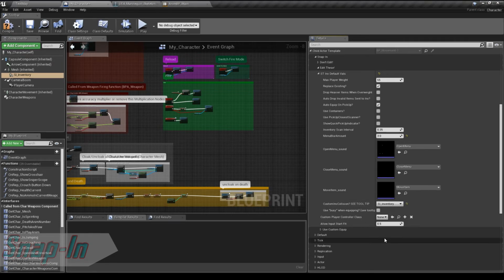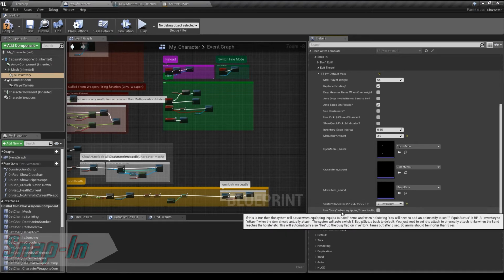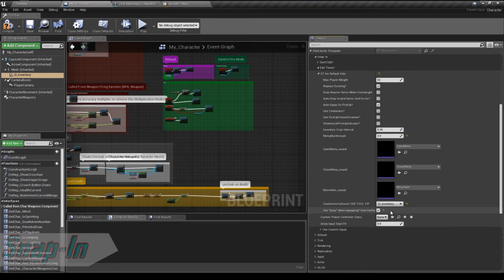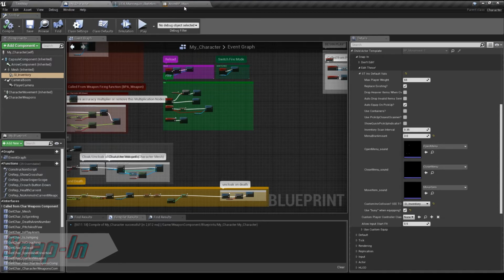So we want the SI inventory collision, and we want to use the busy when equipping. So this lets us use our animations to equip. Make sure that has a check mark on it, and SI inventory is chosen for the collision. So save that. Okay, now go back to your animation blueprint.